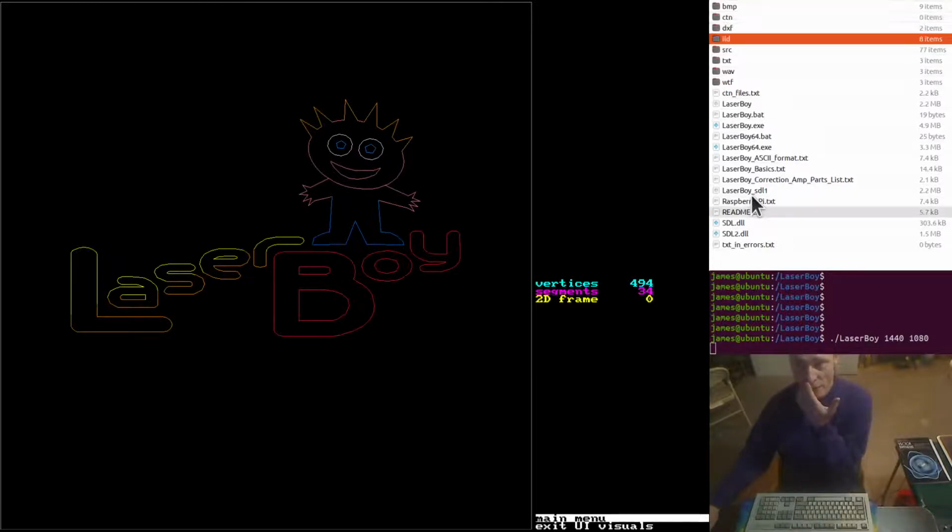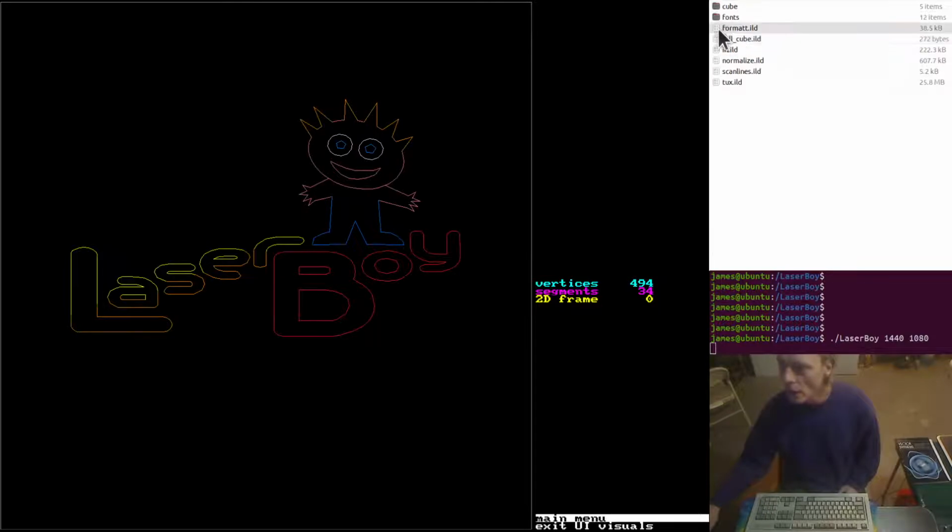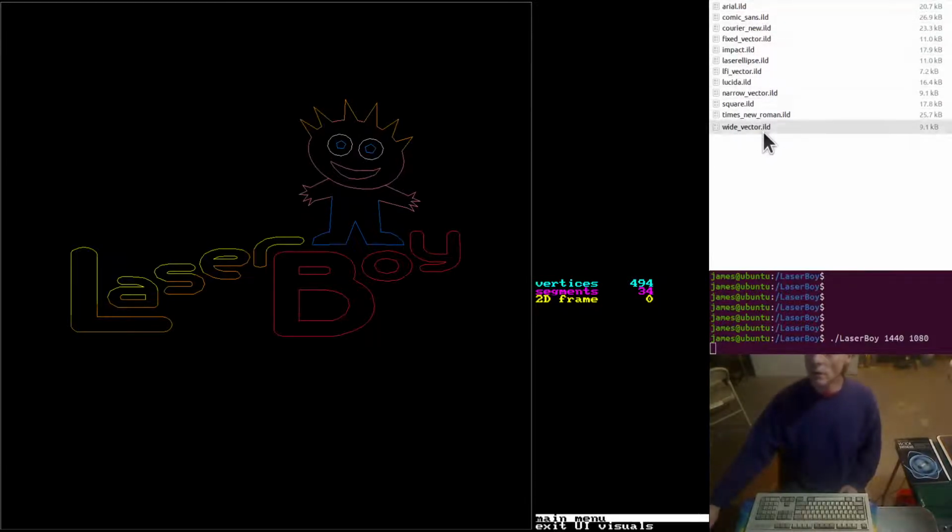If you go right here, this is the LaserBoy folder. If you go into the ILD folder, you find there's a folder called fonts, and this comes with the distribution. And inside this folder, there's a whole bunch of font files listed. And you'll see they're ILD files, right? But in fact, these are font files. This is how the LaserBoy font rendering system works.